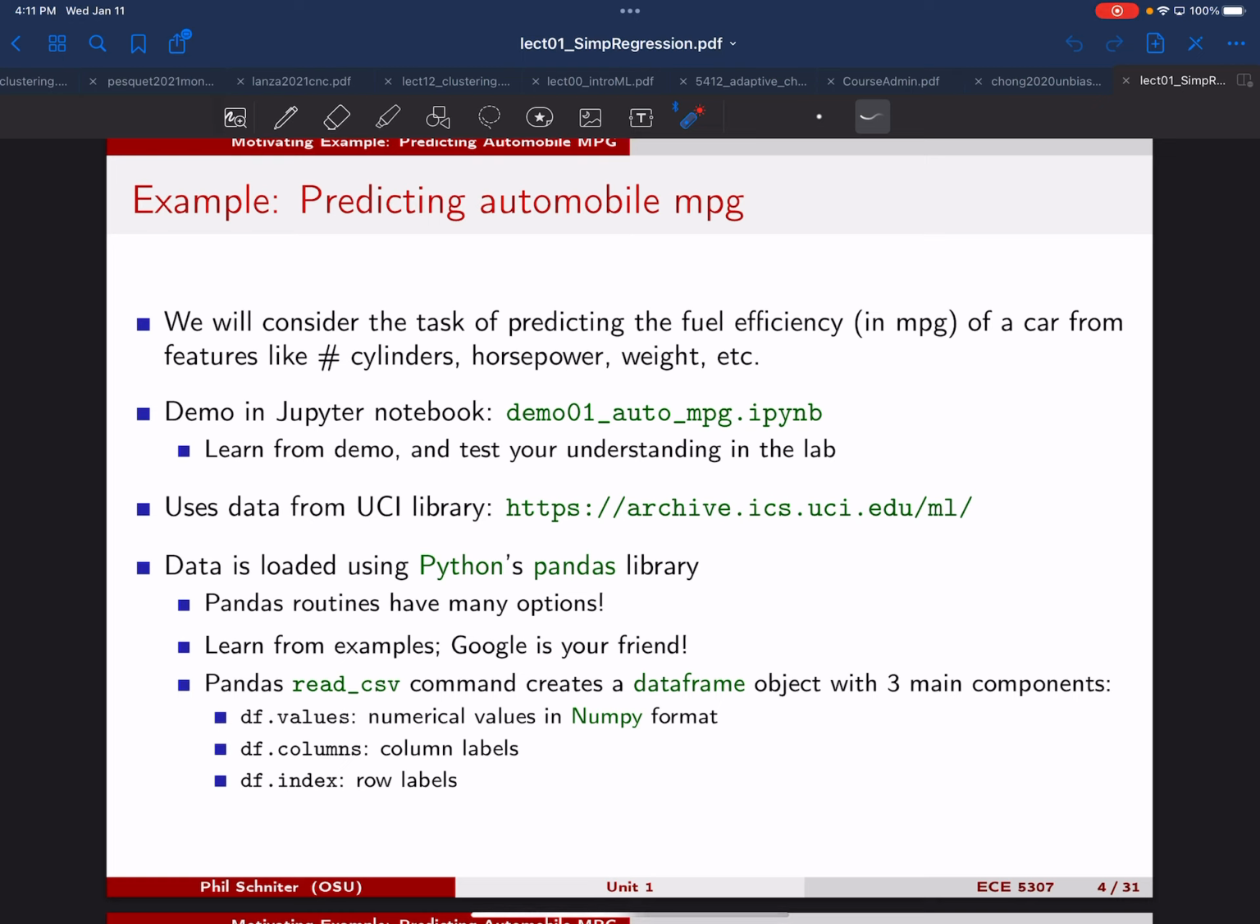Part of what we do in these lectures is we go through and show you how we actually do this in the code, and then part of what we do is some of the theory. Today is going to be a mixture of both, but we're going to start with some of the basic coding things. Again, the task is going to be predicting fuel efficiency in miles per gallon of a car based on other things like number of cylinders, horsepower, weight, etc.